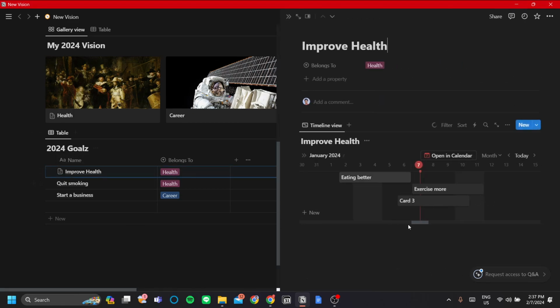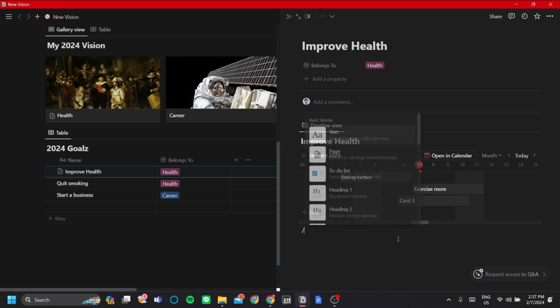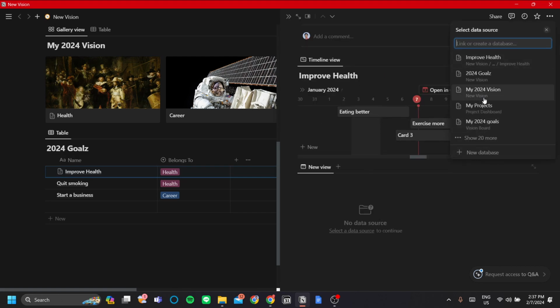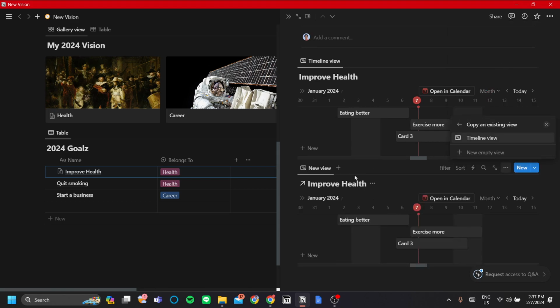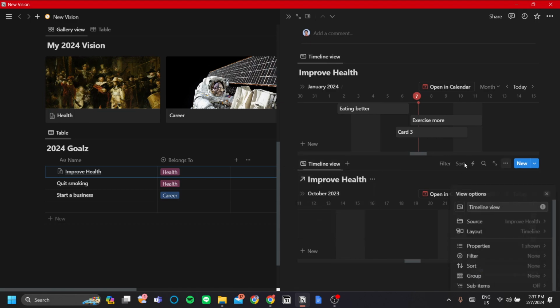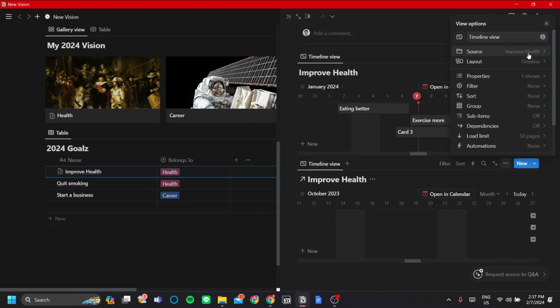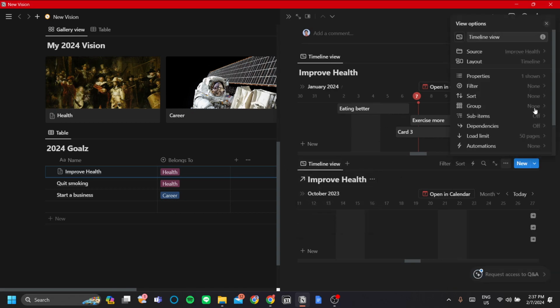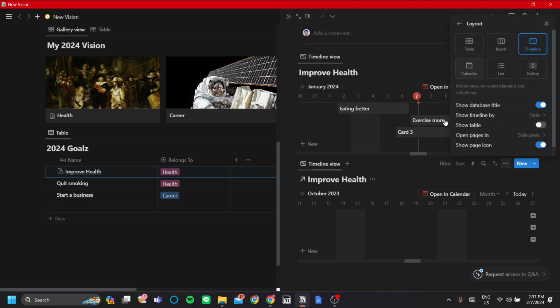After you've added the projects to complete the Improve Health goal, let's add a calendar view of your Improve Health database to view your actionable tasks. So let's change this view to calendar. It's a calendar. All right.